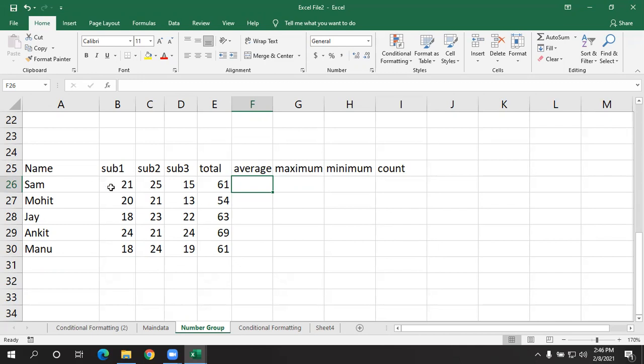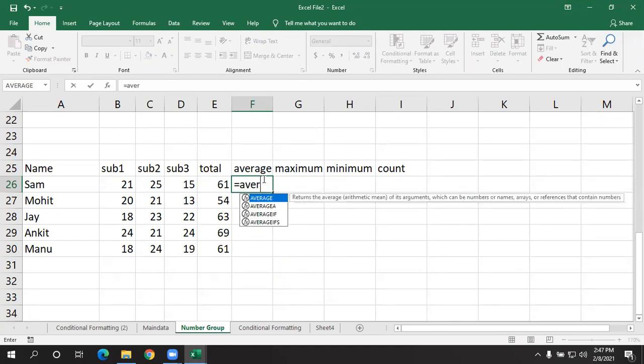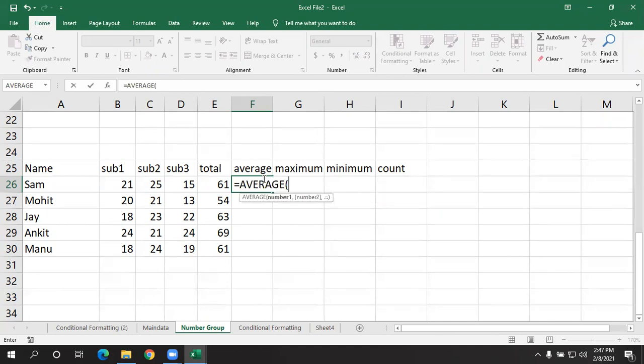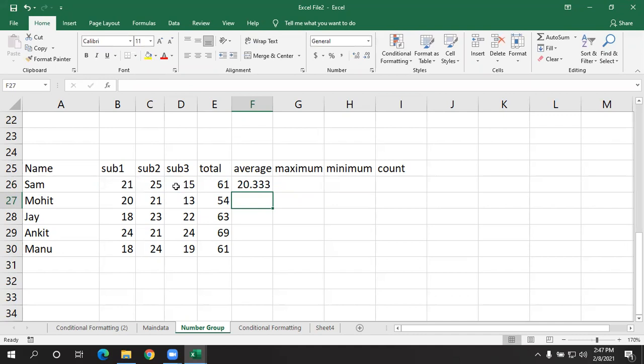Why 3? Because here I have 3 subjects. If I have 5 subjects, what will I do? Total marks divided by number of subjects. But here I need not include total, or specify how many subjects. So what you need to do is give your equals. There is a function called average. Okay, open the bracket. Now don't include total, just select this range. Now close the bracket, press enter.